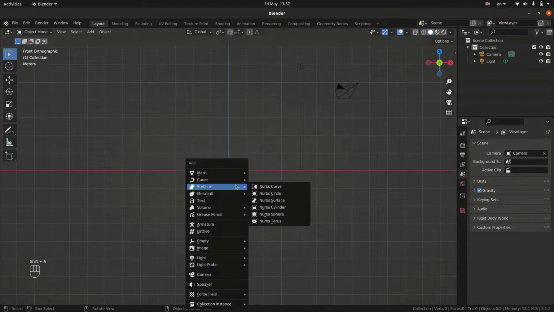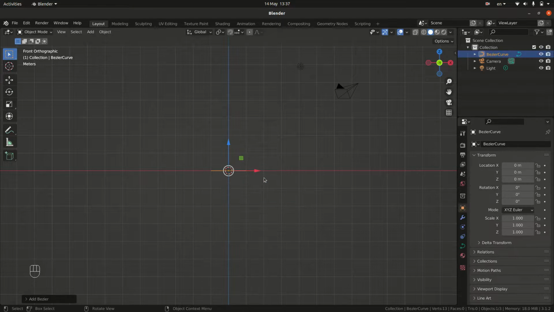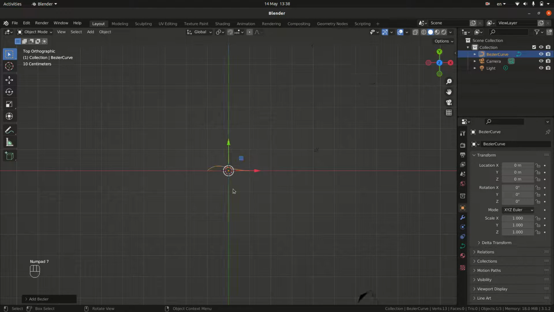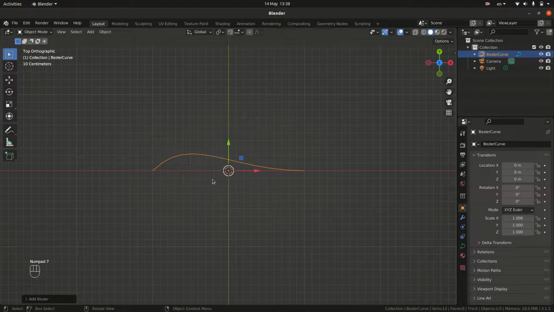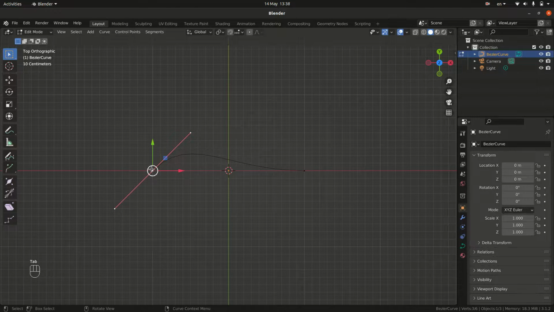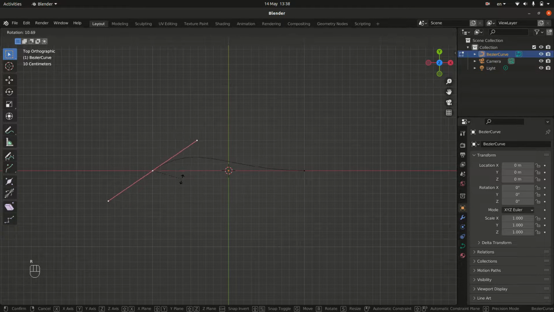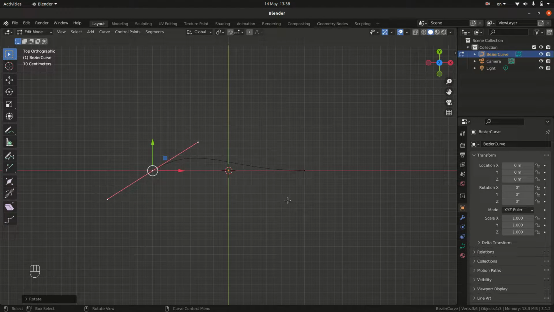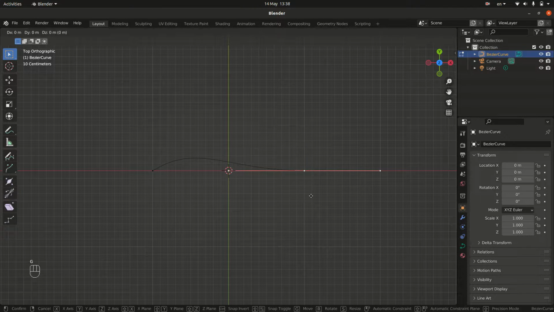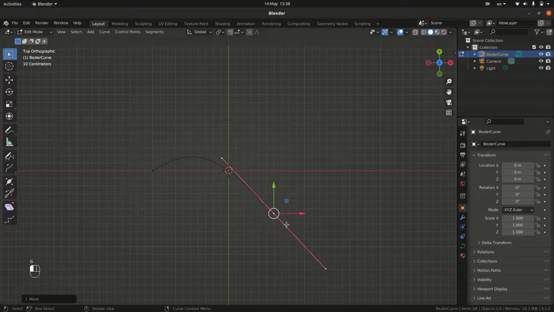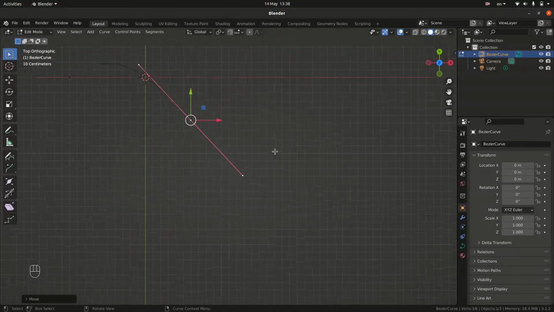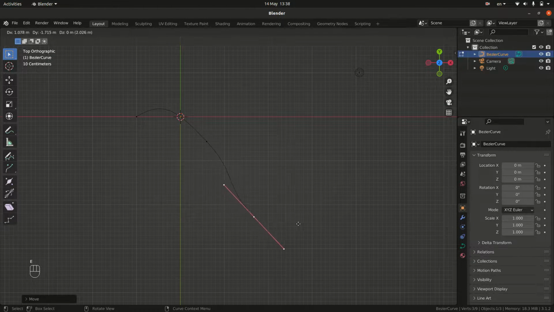Press Shift A and add curve, Bezier curve. Now go to 7 and tap into edit mode by pressing Tab. Now press R to rotate. You can adjust the way you want this. G to grab, R to rotate. So you're making some shape from this. E to extrude.